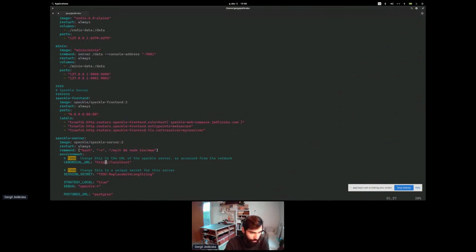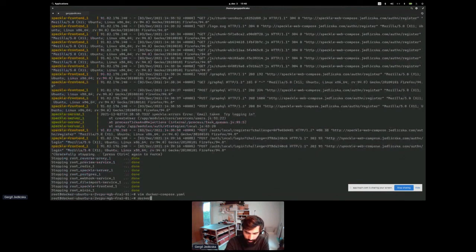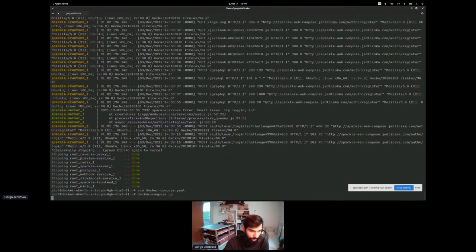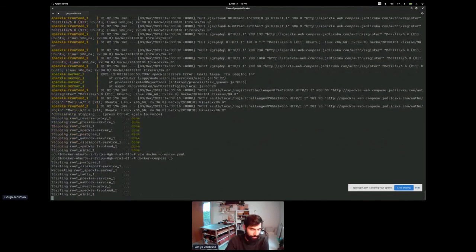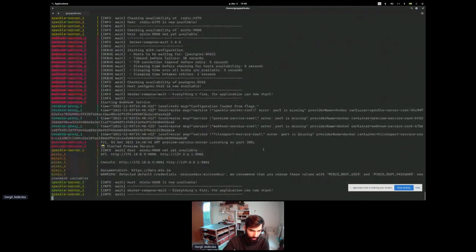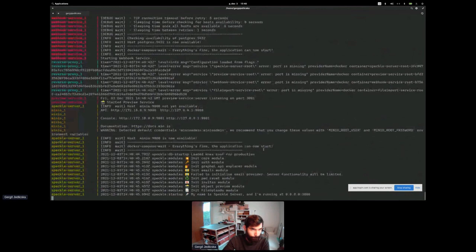And we are going to use this Speckle web host. And if we restart the services, it should be fixed. And once we are up and running, we should be able to connect and log in to the server. Let's see.